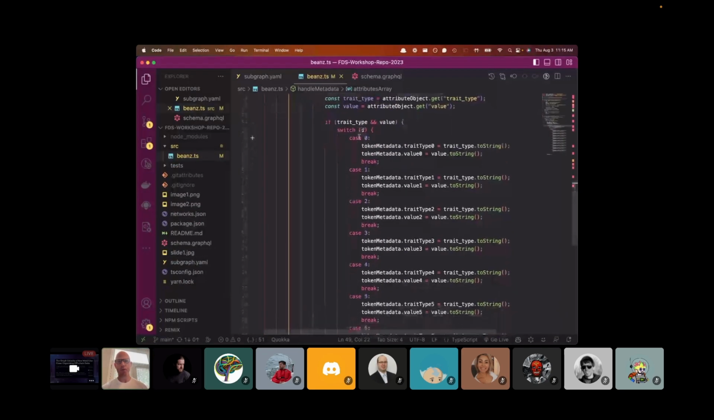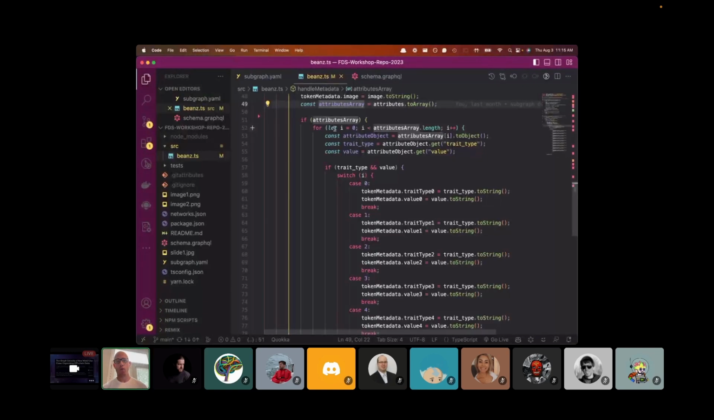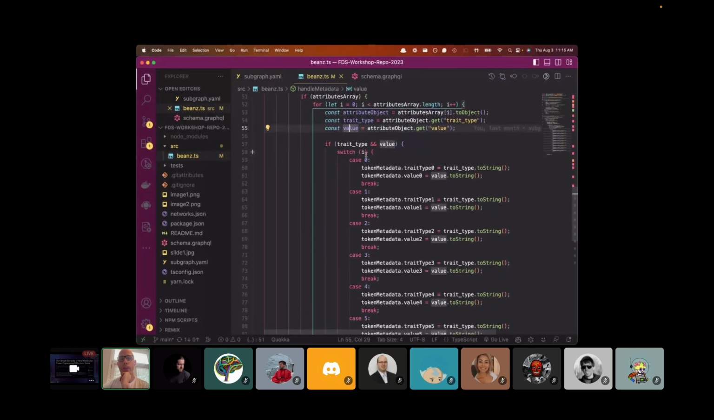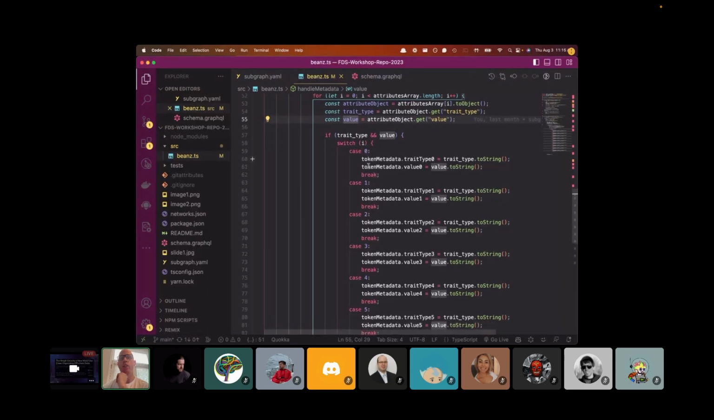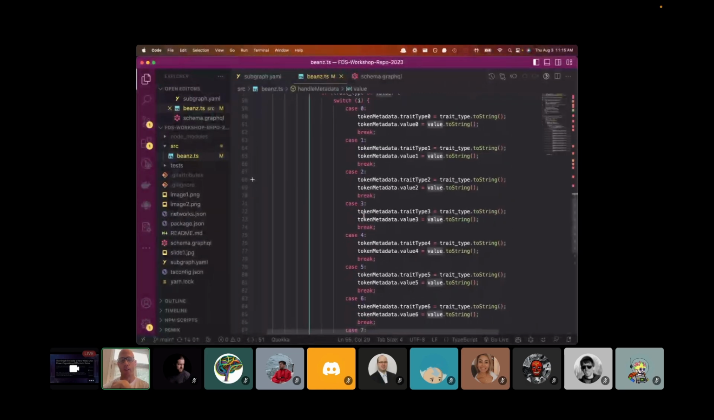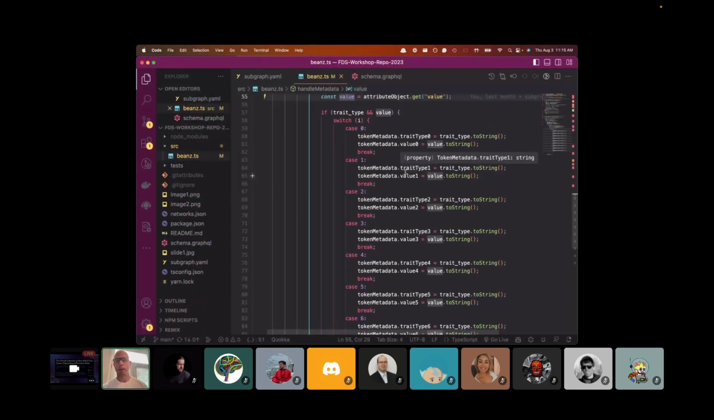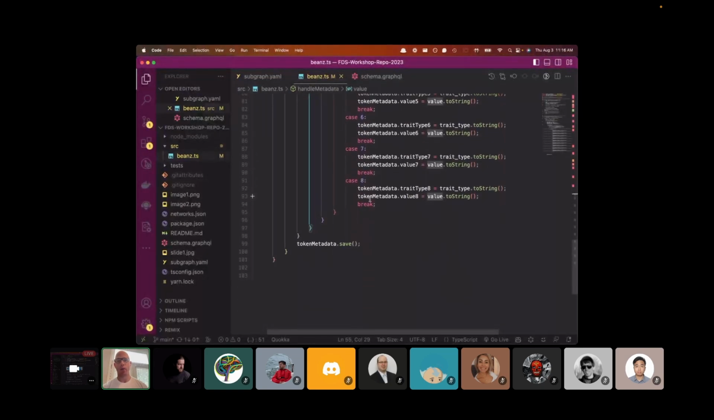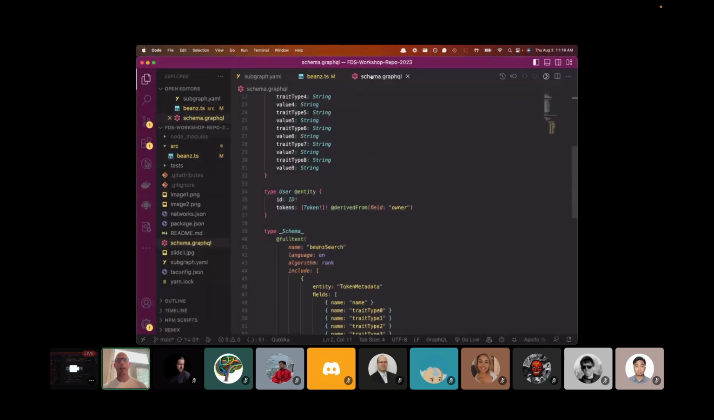So as you can see, we're looping through the attributes array. And once again, we had to start checking to see if we have a trait type and a value. And then if it's 0, if it's 1, if it's 2, we just have a switch that goes through and sees if case 0, case 1, case 2, for example, is 0, 1, 2. We simply assign trait type 1 toString, value 1 toString, and then we just continue assigning all the way through. Then we save it, and then we have our schema.